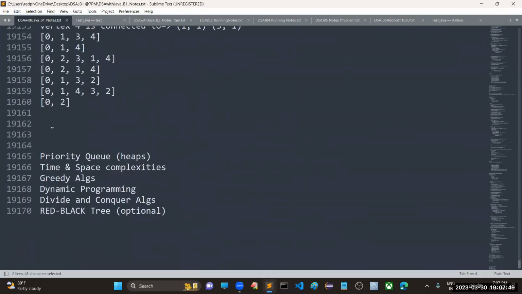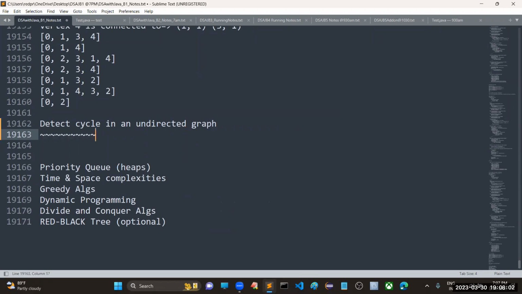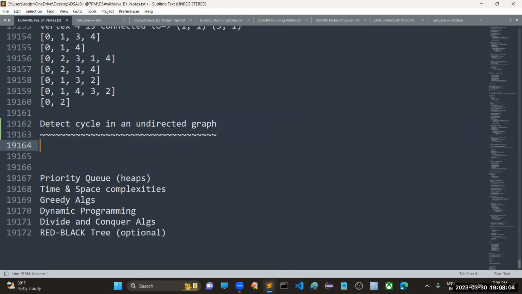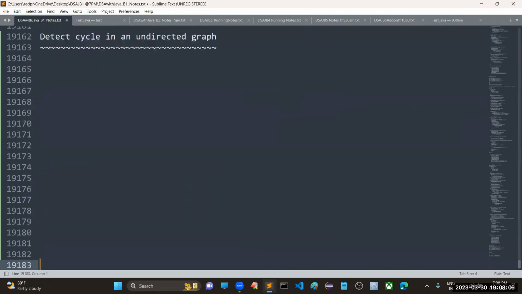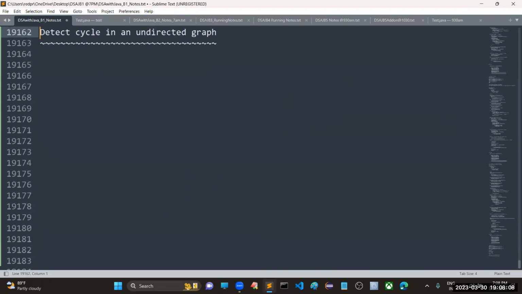Now, sir, the next topic we are going to discuss is detecting a cycle in an undirected graph. If you take any undirected graph, we have to check whether there is any cycle or not. We have to detect the cycle.